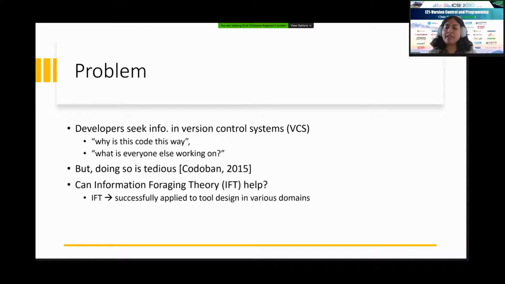Now, we chose information foraging theory because it's a theory about information seeking, right on the spot of our problem, and it's been successfully applied to very practical tool design for environments from web search engines to programming IDEs and to program comprehension tools. And so we think it'll similarly help version control. And in a minute, we'll see what we found.